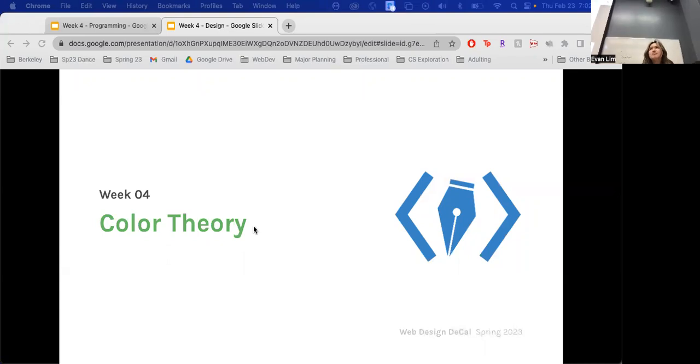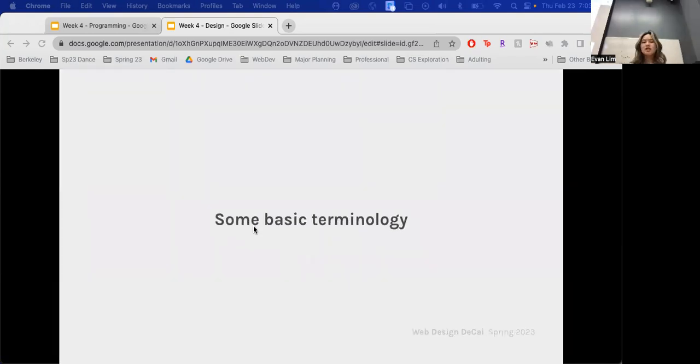So today's, or this week's, design topic is color theory. It may seem really simple, but if done well in your design, it can honestly make a big difference. We'll go over a few examples of that. So let's get started with some basic terminology.